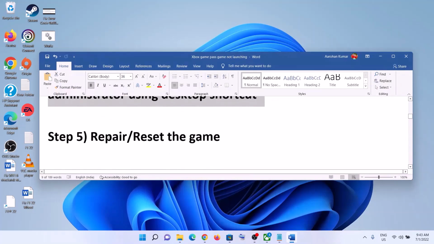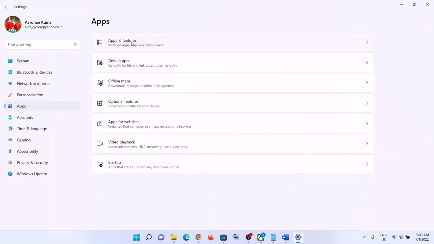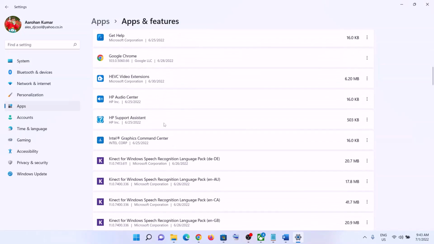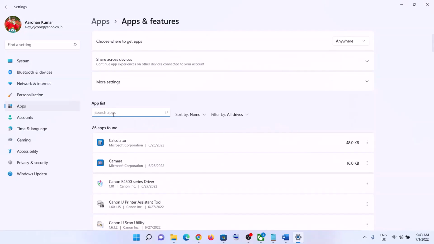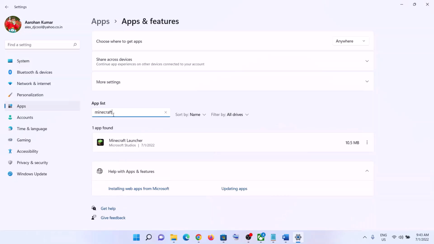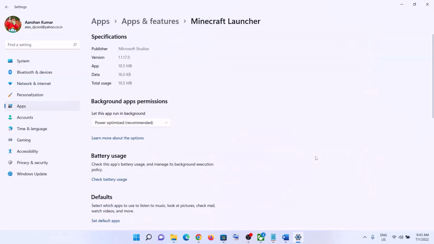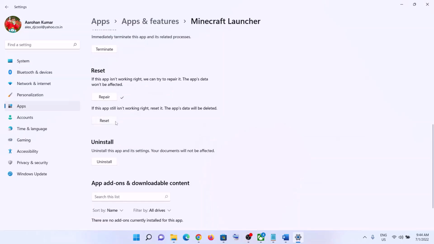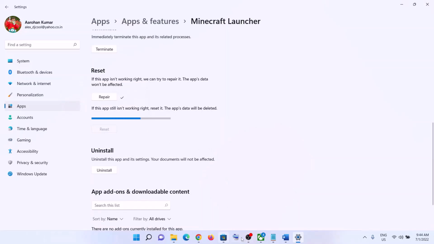Now the next step is to repair or reset the game. Whichever game is giving you the error message, first of all, go to the start menu, then click on settings. Now go to apps and then apps and features. In the search box, you can find the game. So find the game in the list, or you can simply write down the name of the game. This is just an example I'm showing for Minecraft launcher. In Windows 10 simply click on it, then you will see the advanced option. In Windows 11 click on the three dots and then click on advanced option. Scroll down, here you can see the repair option, click on repair, and after the repair launch the game. If that does not resolve the problem, then click on reset. After the reset, launch the game.